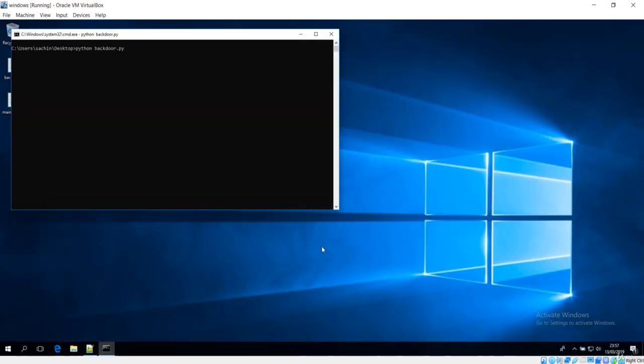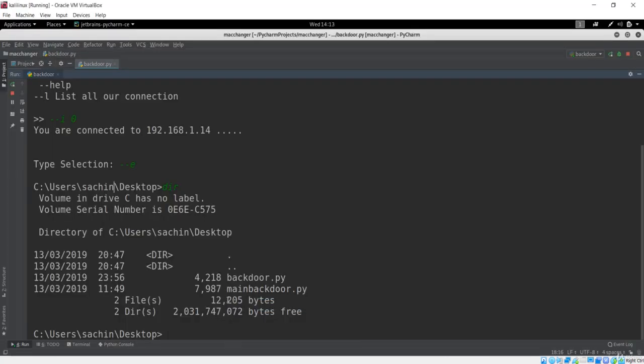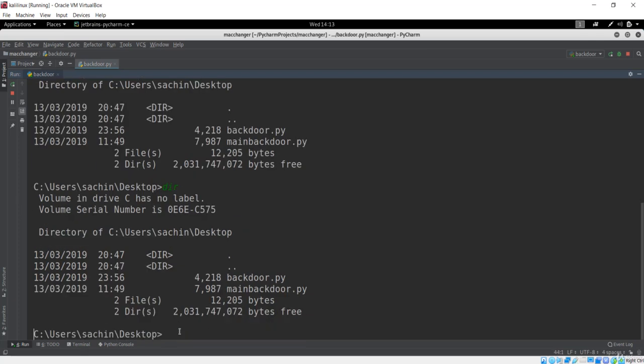If I go to the dir, which is obviously the current working directory, and I say dir again, you could see it has the backdoor file, which is our main backdoor file. It has this main backdoor file, and it has two directories. You can just navigate to those directories.